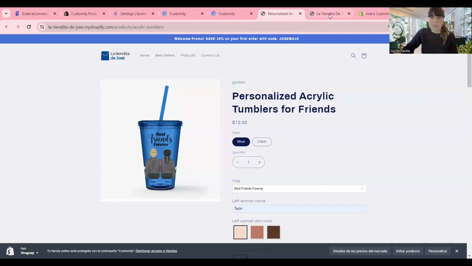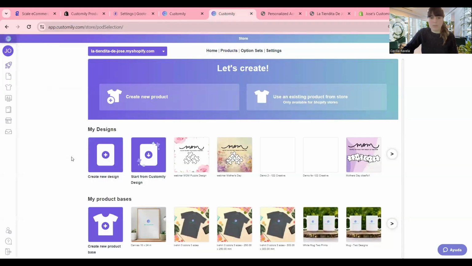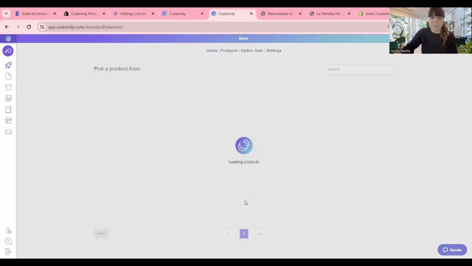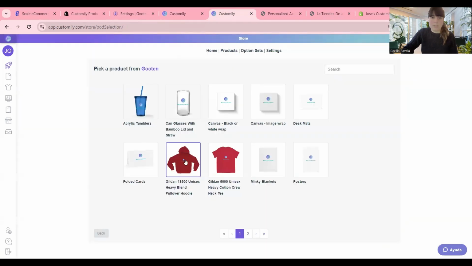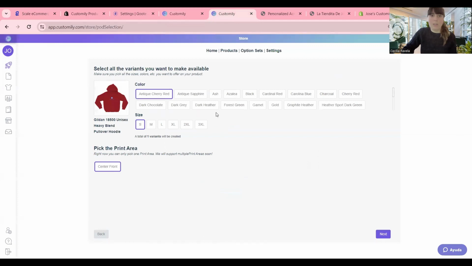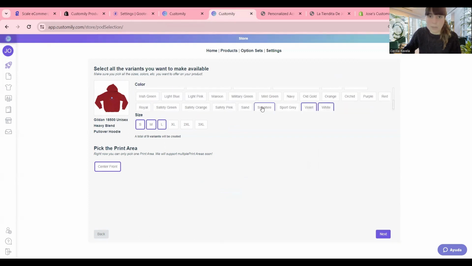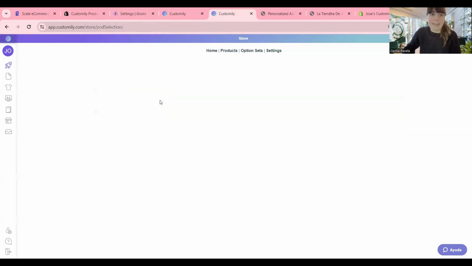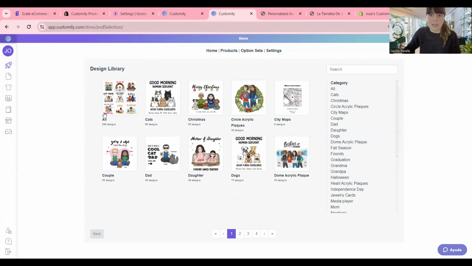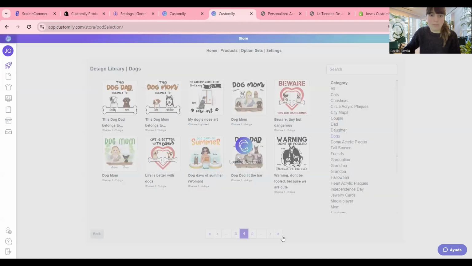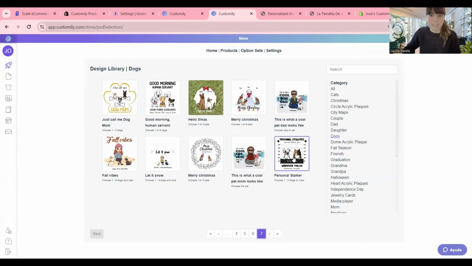So let's quickly create another product to repeat all the process. I'm going to Gooten again. This time I'm going to pick this hoodie. Here you have all the colors and the sizes. I'm going to pick some colors. We have a lot of options here. And I'm going to pick another design. I want a design for dogs, for example. This one I love.